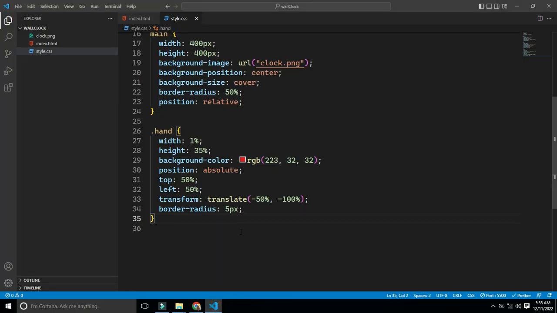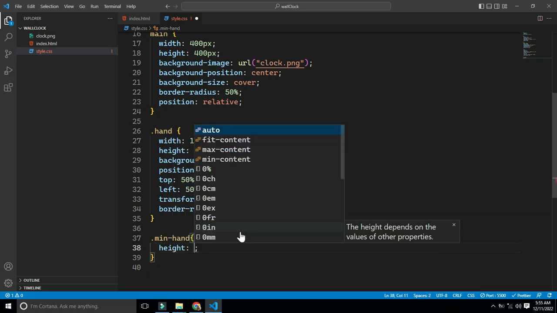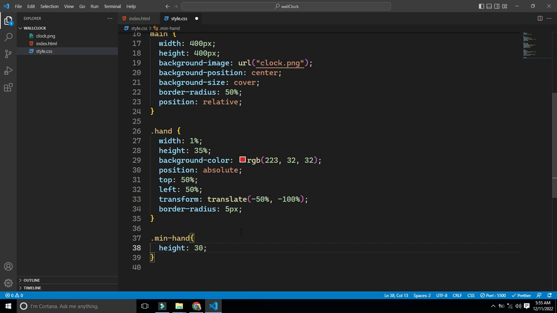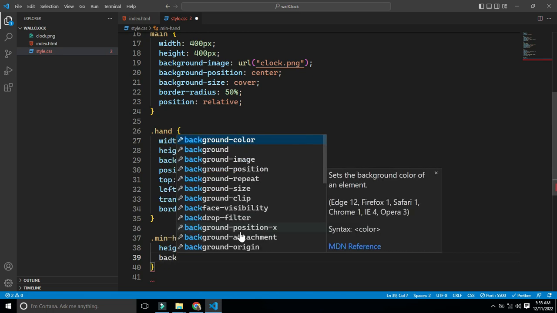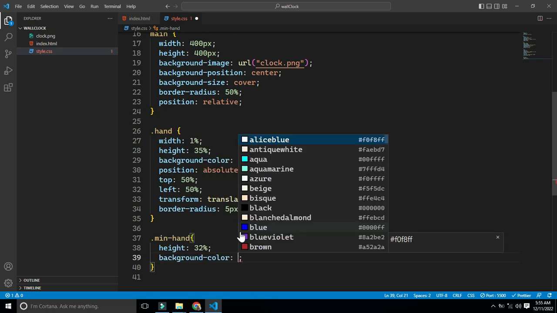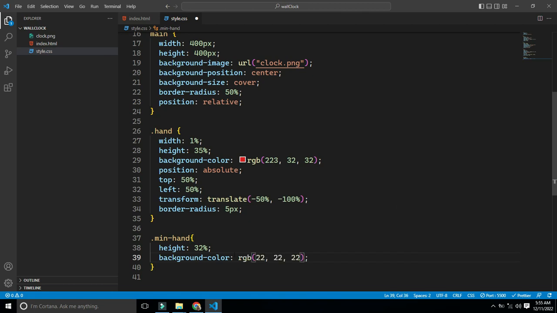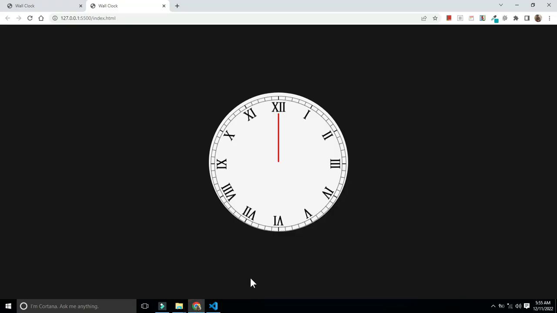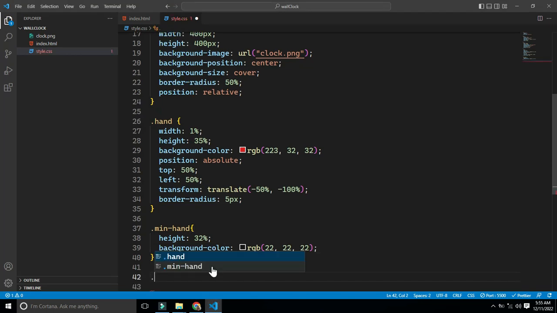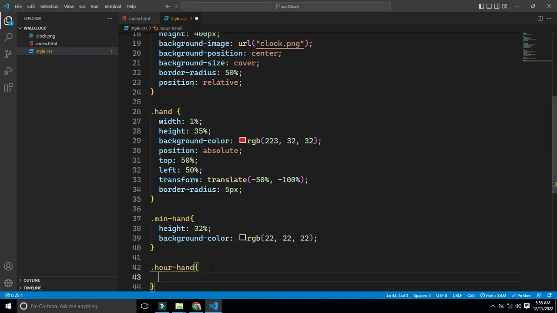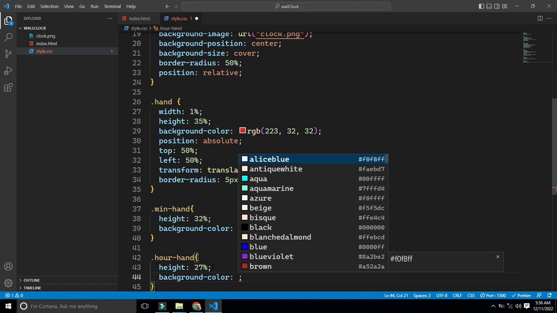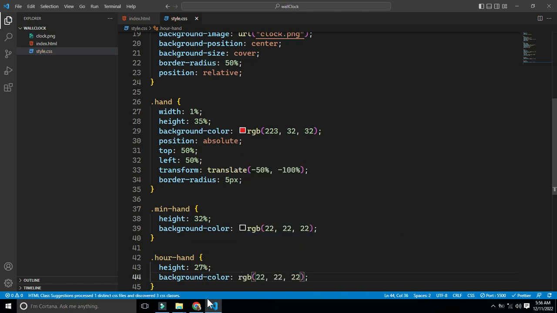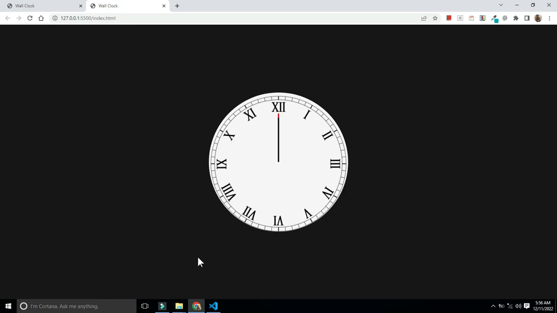Let's add styling to the minute hand. Okay, its height would be 30% would be enough. Nope, 32, let's say 32%. And background color, that would be RGB, this one. Okay, the same as the background of the body. And dot hour hand, height will be 27%, and background color will be the same as of the body. Let's see. Okay, they are looking fine.